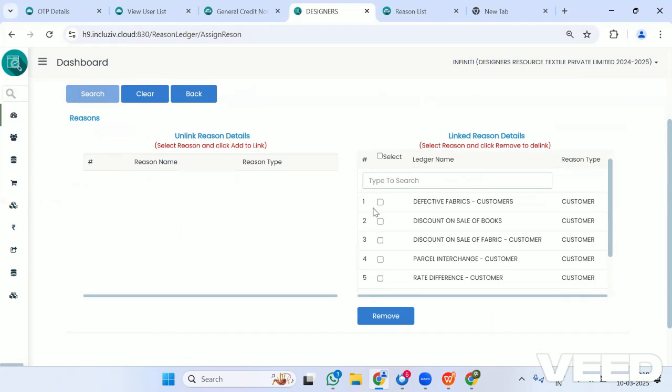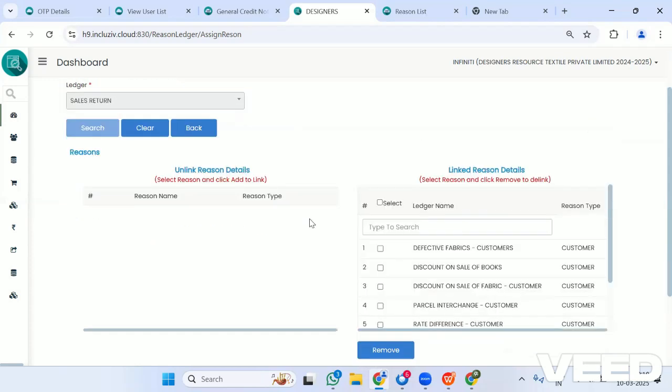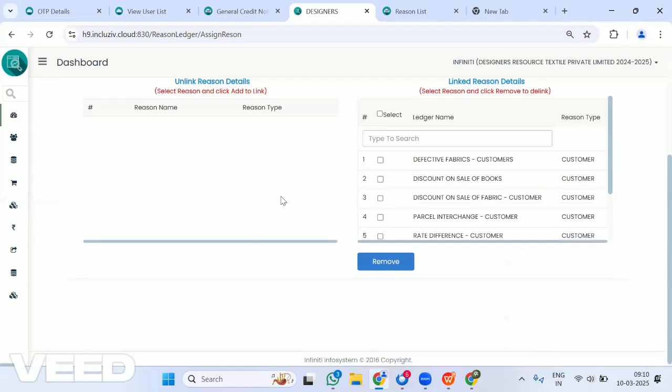Most important thing to understand is both the vendor and customer reasons are visible in the unlinked reason. So it's very important for you to name the reason correctly so that you understand whether it's a vendor reason or a customer reason for the credit or debit note. Otherwise, by mistake, you may assign a wrong reason, maybe a vendor reason to a ledger like sales return, or a sales return reason to a vendor ledger like purchase return, which would further create problems in tallying your trial balance and your balance sheet.